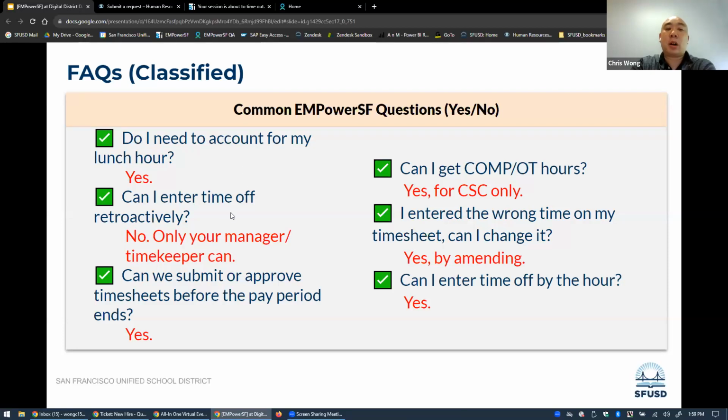Can I enter time off retroactively? No. You can only enter time off for the current date to a future date. So if you're trying to retroactively enter time off because you were sick one day, and you're just like, I'm not getting out of bed, I'm not logging onto my computer, that's totally fine. But your timekeeper and your manager need to then manually enter those for you.